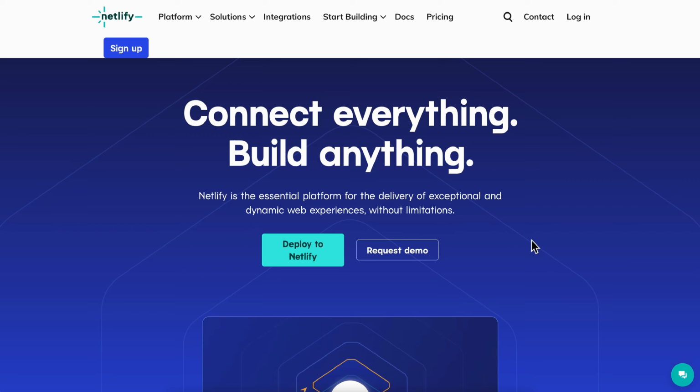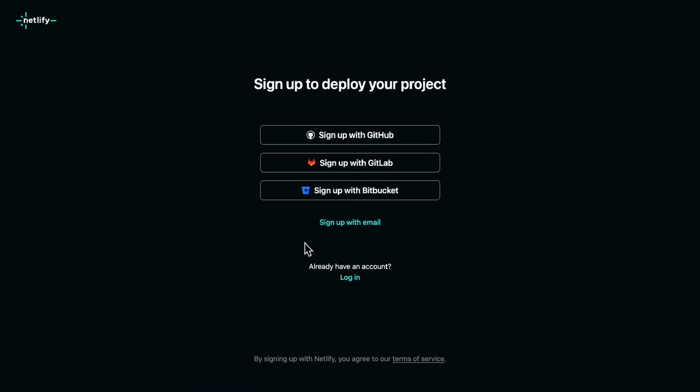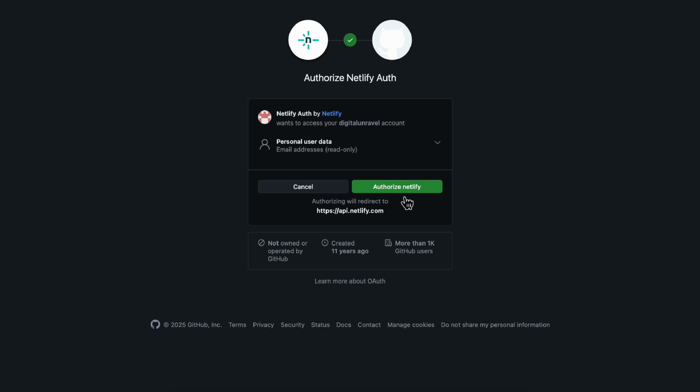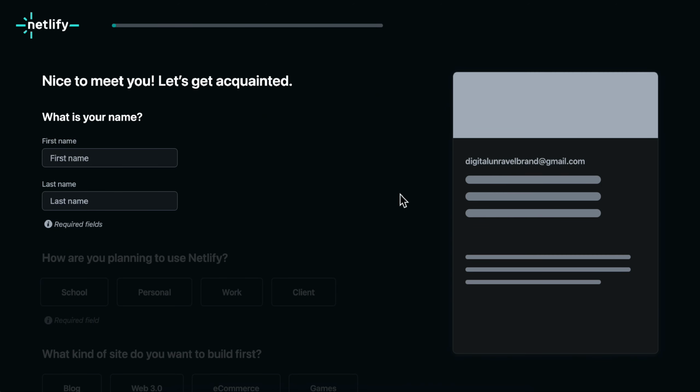The first step is to simply go to Netlify, and then what we're gonna have to do next is simply click on deploy to Netlify. And then what we're gonna have to do is simply sign up with our GitHub account. And basically, I'm gonna use mine, this one here. So this is the first time I'm logging in this account.